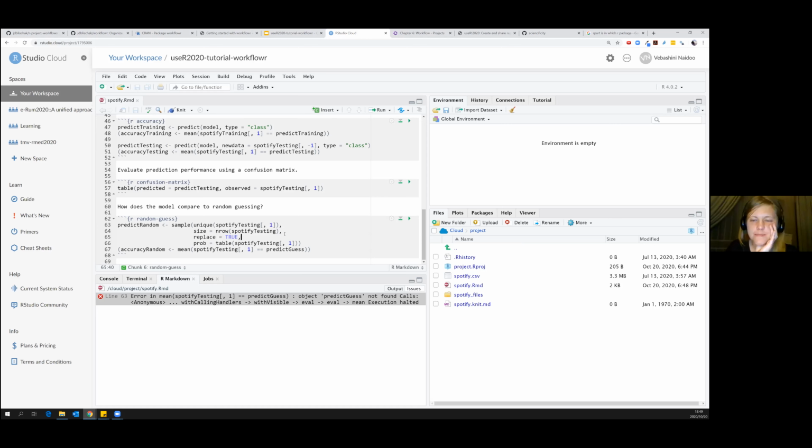And this often happens, right? Because our programming is an iterative process. While we're busy doing it, we run a code chunk, we control enter on some lines of code. Then we decide, oh no, I want to actually rename this to predict guess, but we forget that we previously had it in our code, and we've called it predict random there.